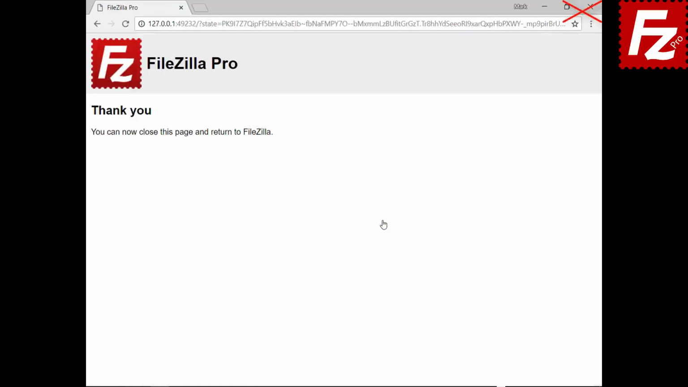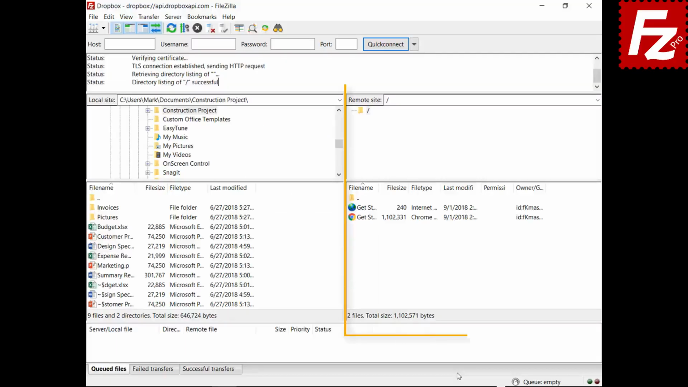Now you can close the browser window. In the right side, you see your files and directories. In this video, you learned how to connect to Dropbox with FileZilla Pro.